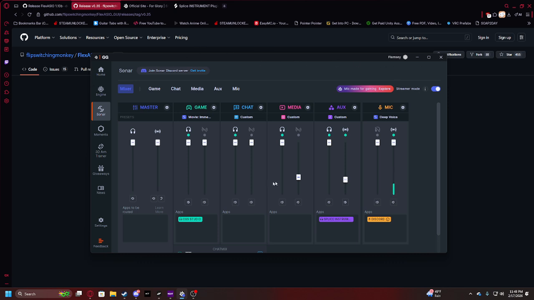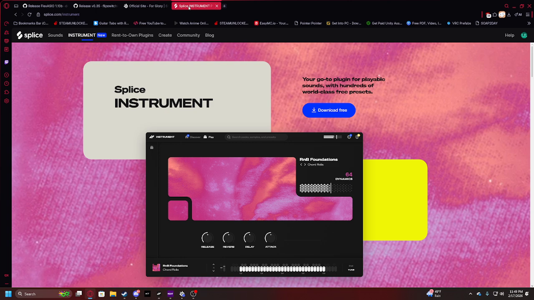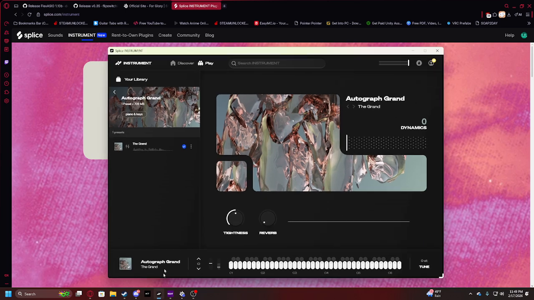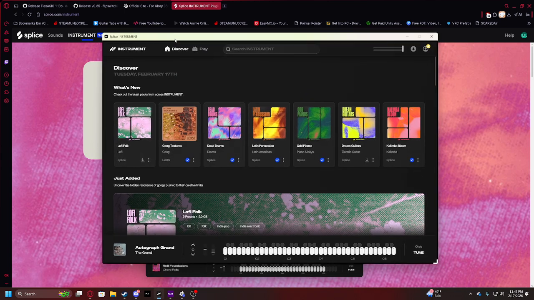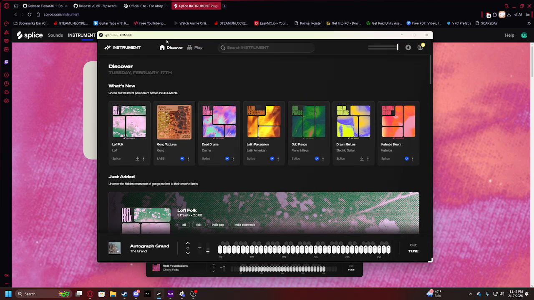But I don't use any of those recording softwares to do my stuff. I use something called Splice Instrument, which is this, and it's free, but it doesn't unlock everything on the free version. So this is the Splice Instrument software here. This is what it will look like.